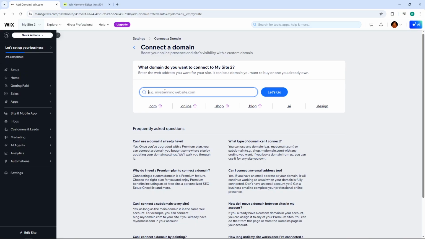Simply type in the domain you wish to use. For example, you might enter something like websitename.tutorialslab.com. Make sure you type it correctly to avoid any issues later. After entering your domain, click on the button that says, Let's Go. This tells Wix you're ready to proceed with connecting this specific domain to your website.